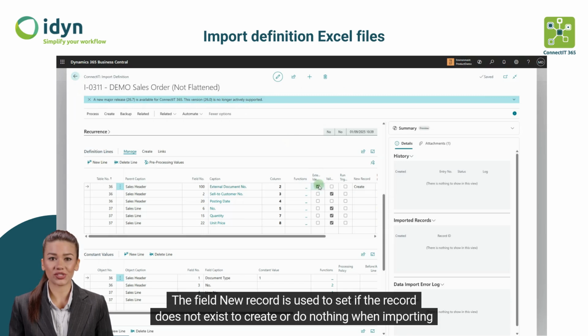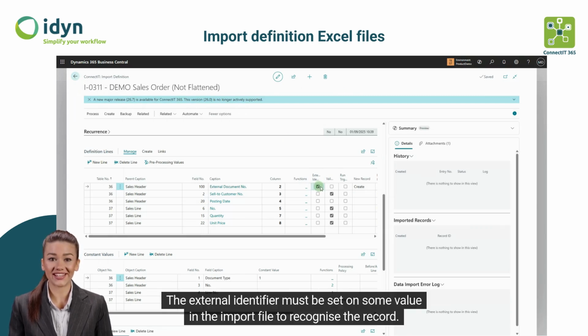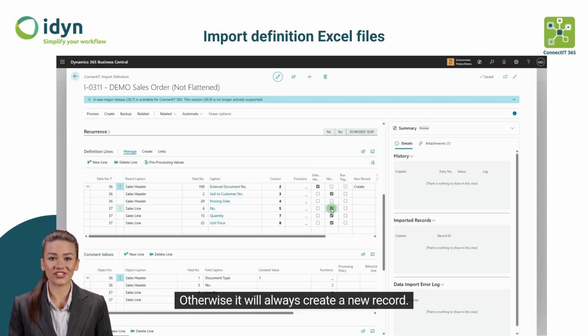The field new record is used to set if the record does not exist, to create or do nothing when importing it. The external identifier must be set on some value in the import file to recognize the record. Otherwise, it will always create a new record.